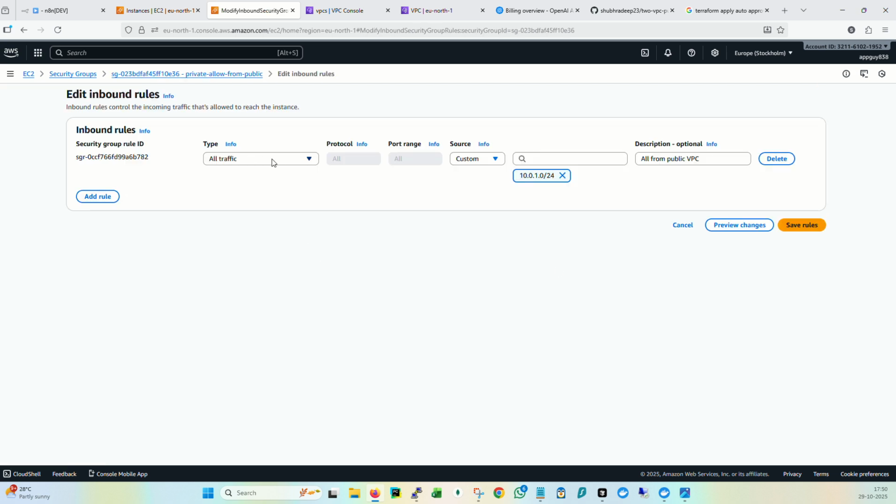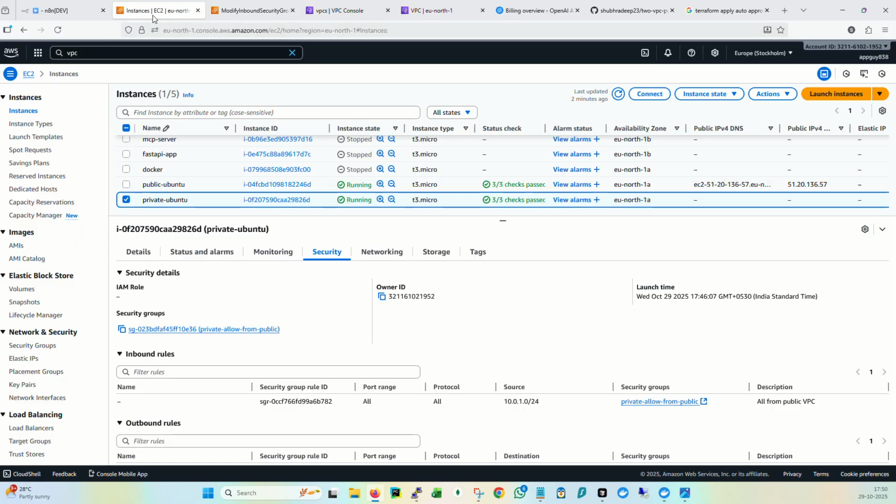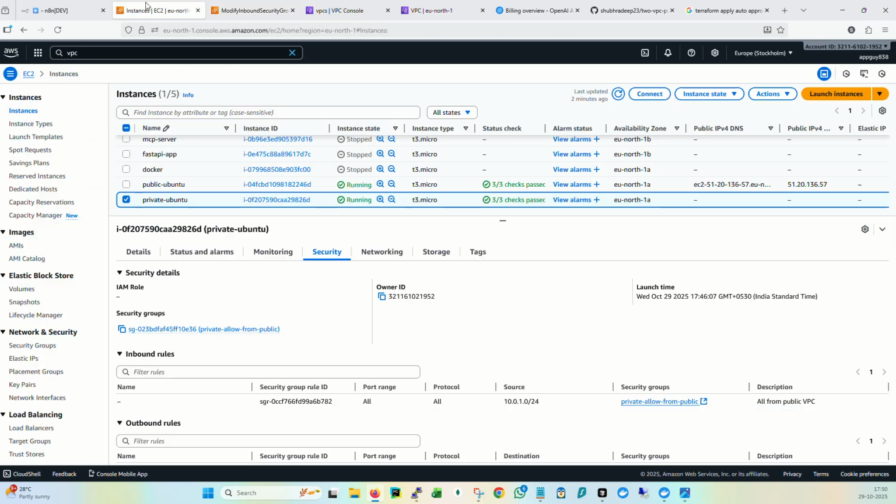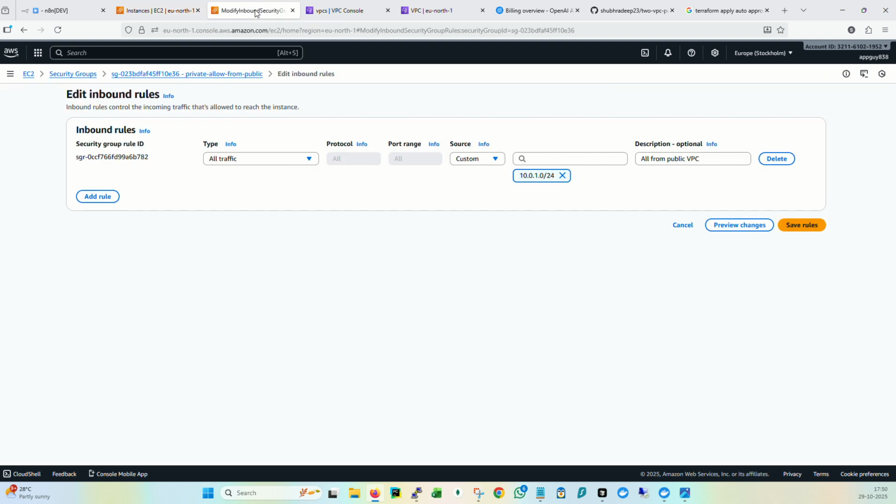We'll make some changes to the security group. So right now, all traffic is allowed from this subnet. The public Ubuntu is on this subnet, so only machines from this subnet are allowed to communicate with the private EC2 machine. So we'll make some changes here, and then we'll ping it. Okay.